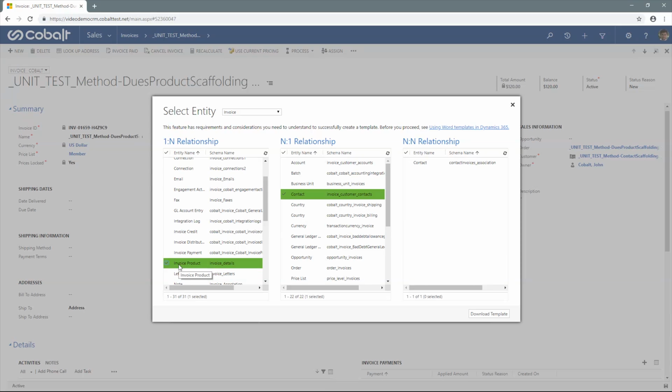Here you can select additional entities related to your primary entity that you will want to pull dynamic information from. Be selective in your choices. It can be tempting to select everything, but this will make the steps in Word more cluttered and confusing than they need to be. Once you've selected the associations you need, if you need them, you can click Download Template. Note that if you don't need anything from related entities, you can click Download Template without making additional selections.